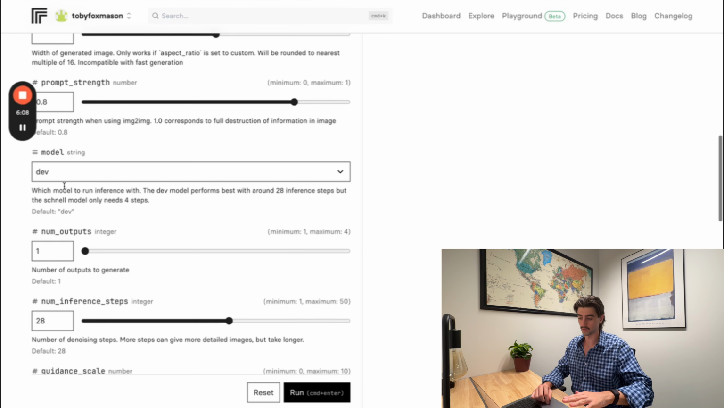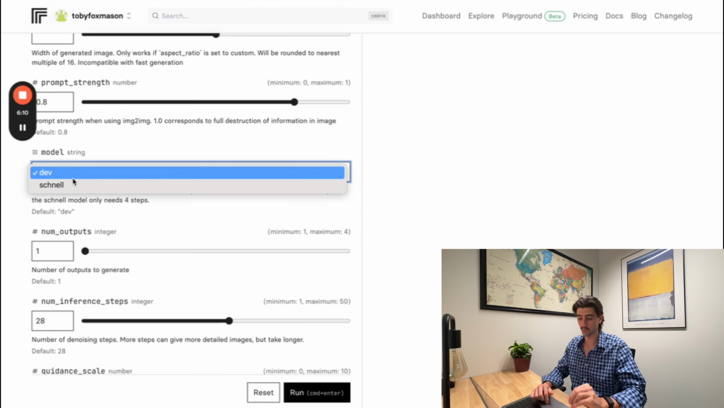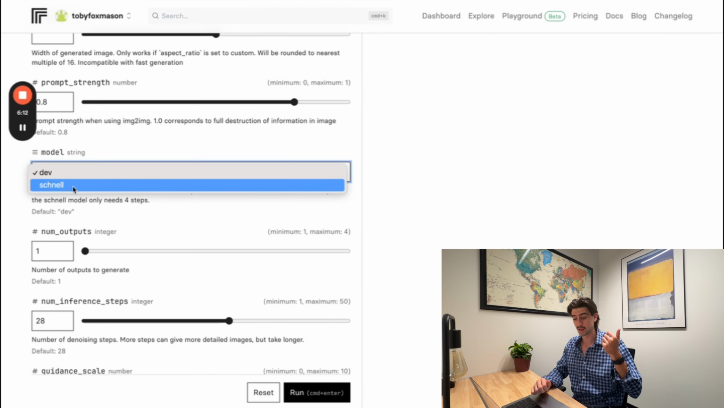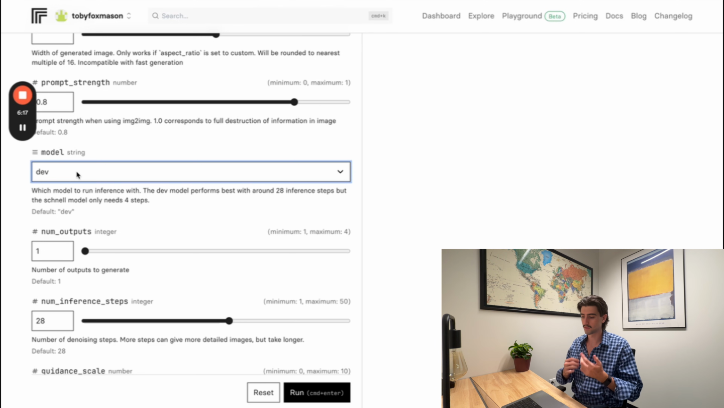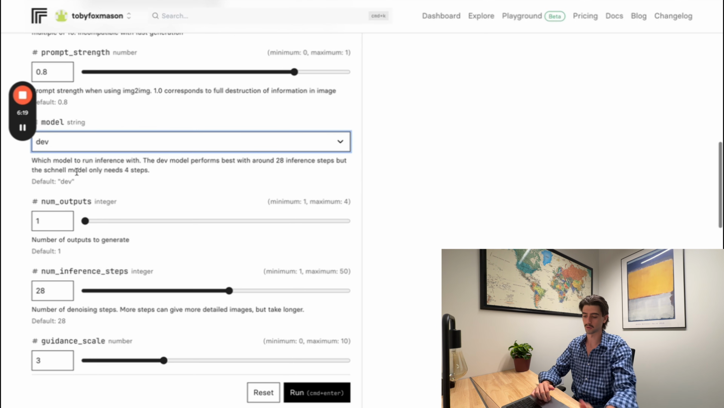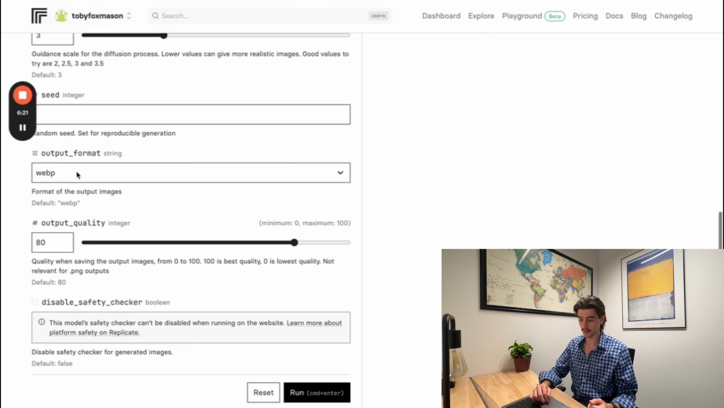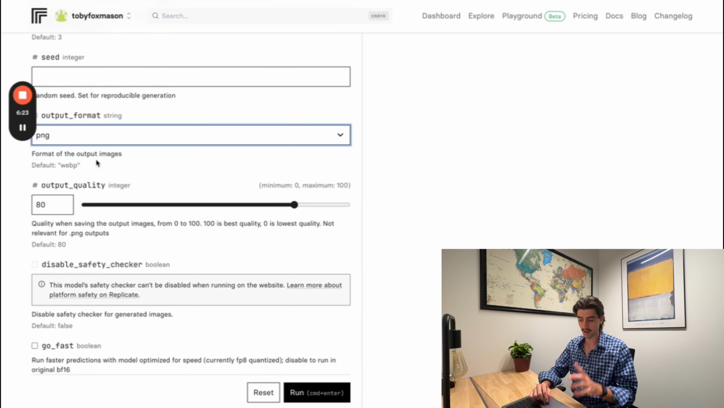Prompt strength, this is all fine. You want to run the dev model. Schnell is slower and cheaper, but it's not as high quality. Dev, a little bit more expensive, faster, way higher quality. So you know what to do there. And all the rest is the same except the output PNG.